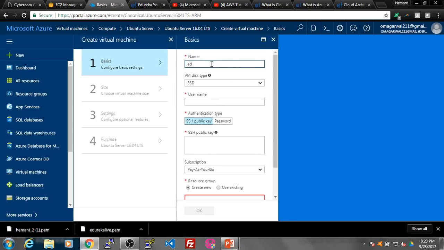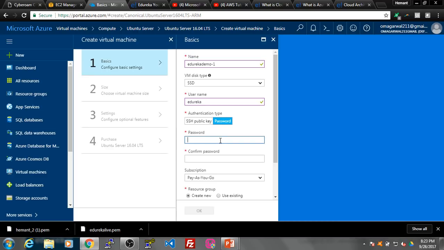So let's name our server Edureka demo-1. Then the username, which is basically the login name that you want your server to have. So let's give it the name Edureka. The authentication type supports both. You can either have an authentication type of the public key that I got in AWS, or I can just choose to have a password, right? So that is pretty simple. Let's choose a password here, and let's confirm the password.